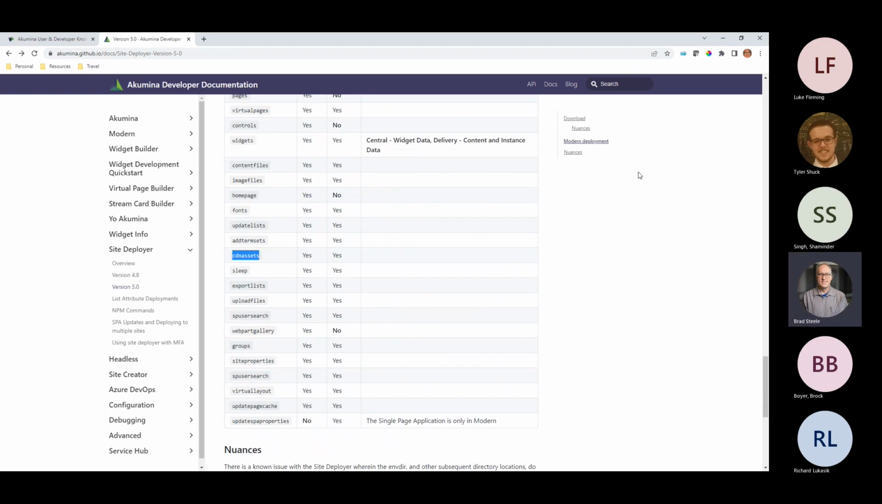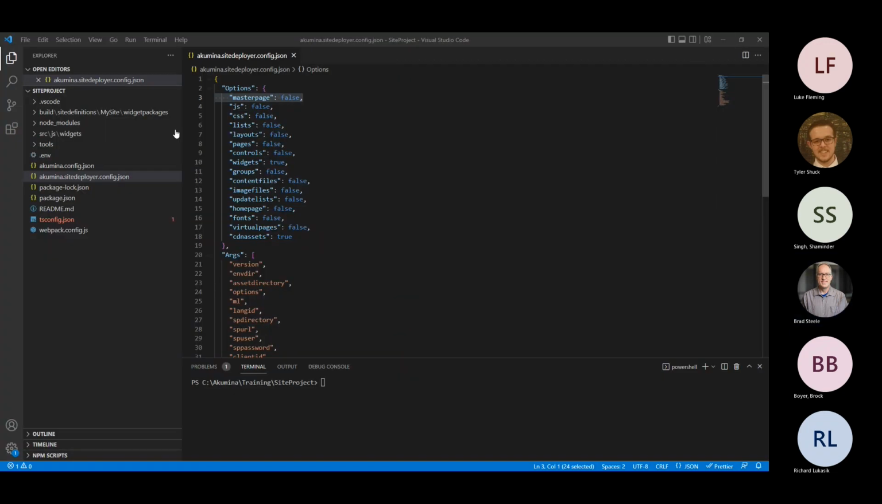All right, so what's all this mean? We have this project, we have our steps that define what to deploy, but our project is empty. If I were to try to deploy anything right now, nothing would happen because I don't have a site definition yet.